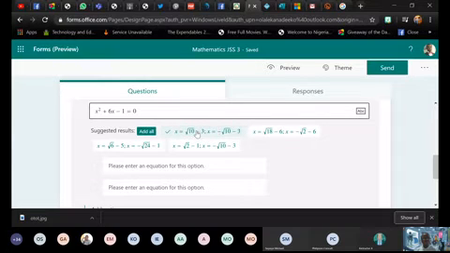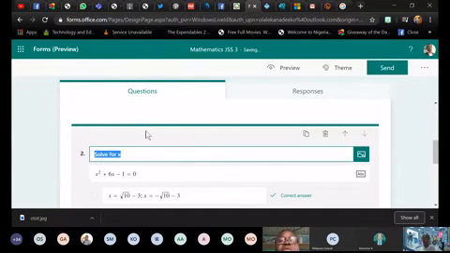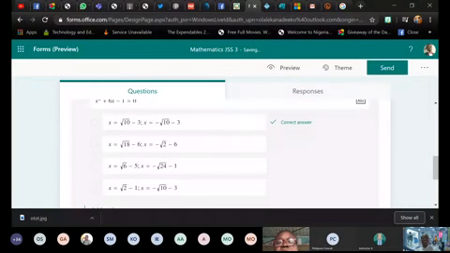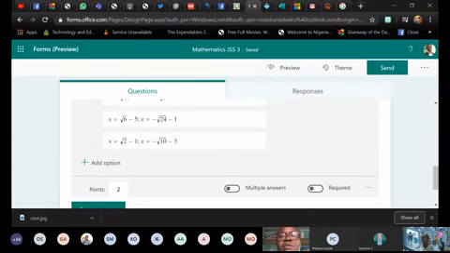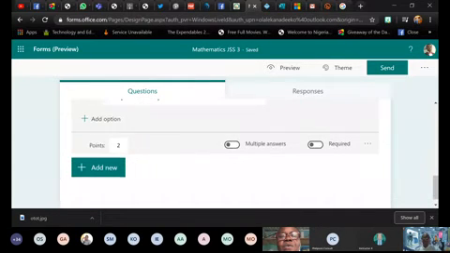So if I want to go with option A, B, C, D, I'll just say add all. Look at what has happened. It has automatically matched the correct answer. And what do I have? I have additional 3 options. So I'm cool with that question already.